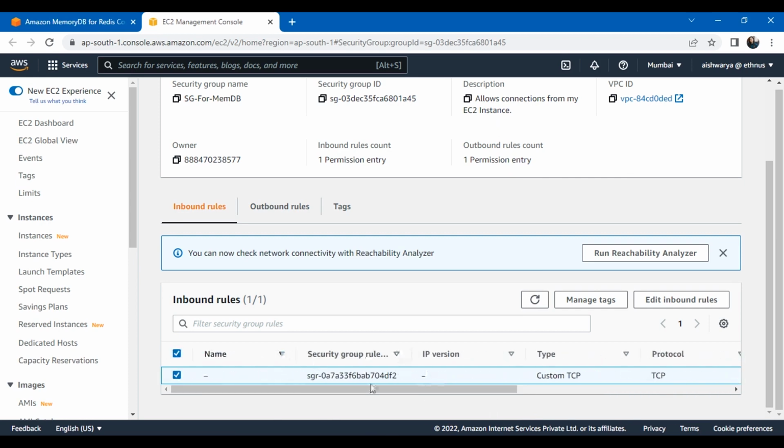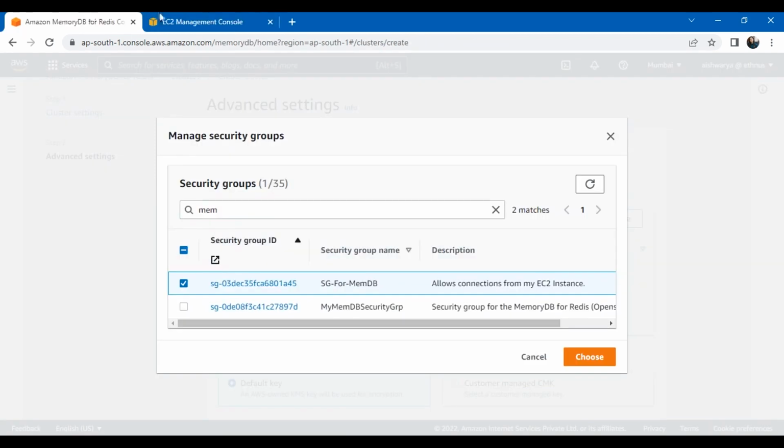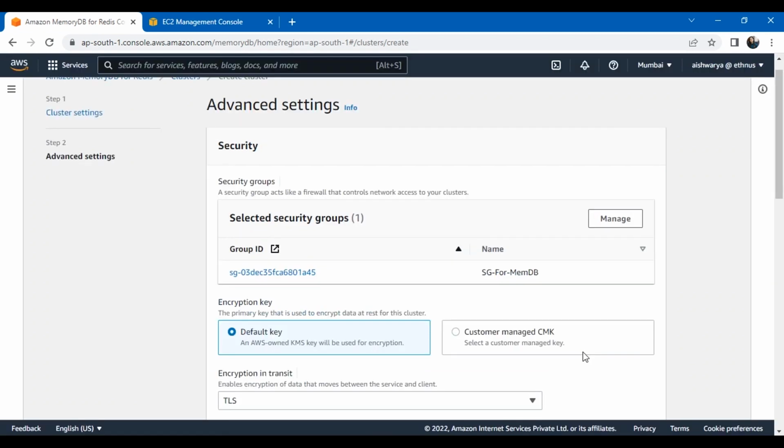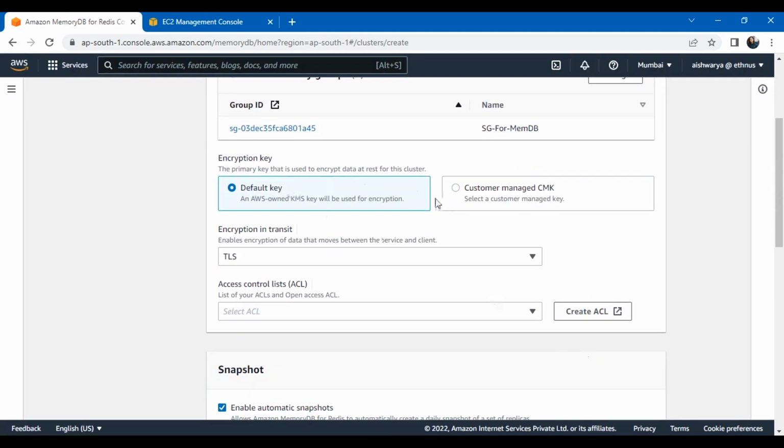It is the only rule that you needed to add here. So I'll go ahead and choose this security group, and then for the encryption key, you can say okay fine, with the default key itself we are okay. And encryption in transit, do you need it or not? So I'll say no encryption needed as of now.